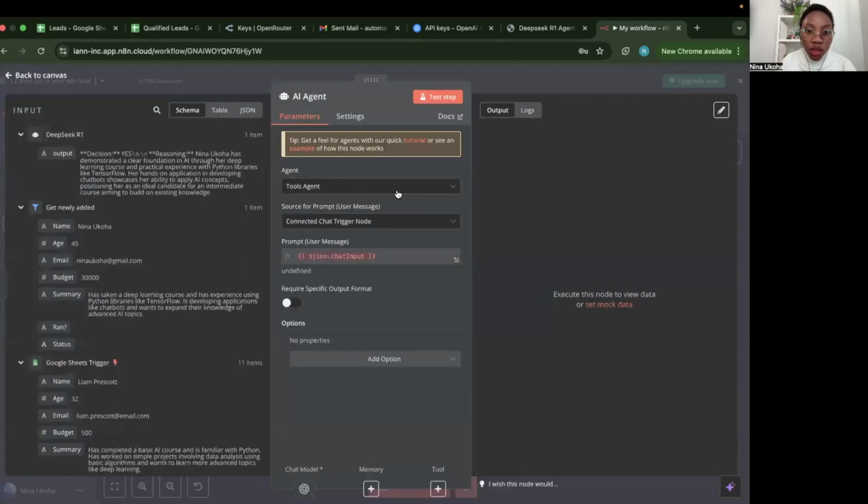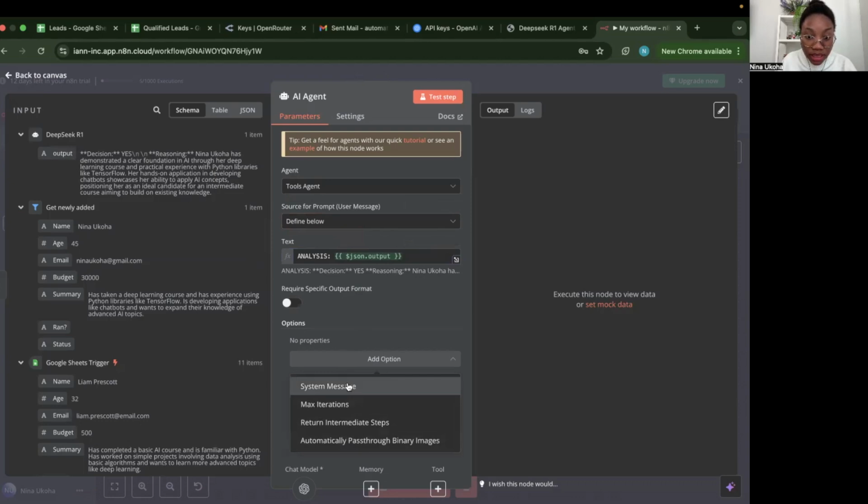Tap on the AI agent. We want tools agent, and then we want define below. So I'm just going to give it an analysis. And then we're just going to drag the output. Okay, we have to make this expression. And we're just going to drag the output from our Deepseek R1 agent into here. And then we're going to add an option, which would be system message.